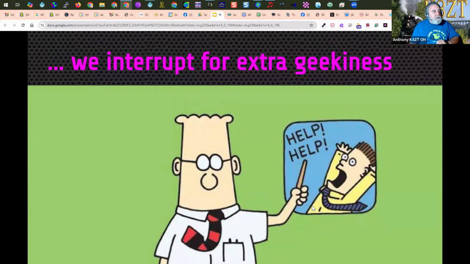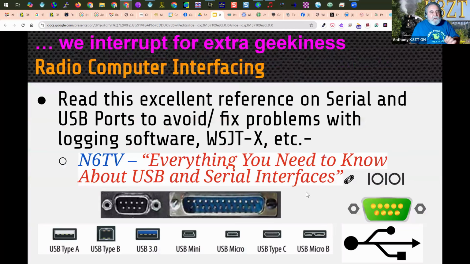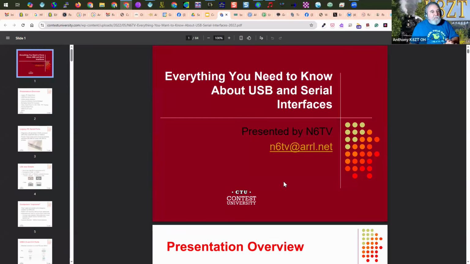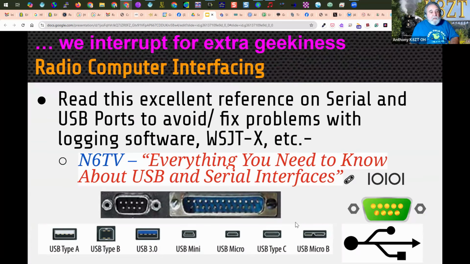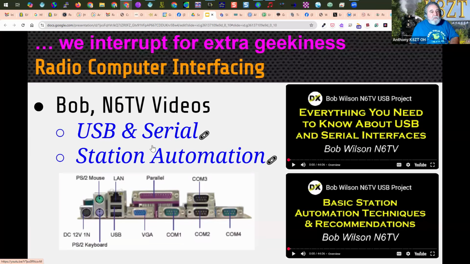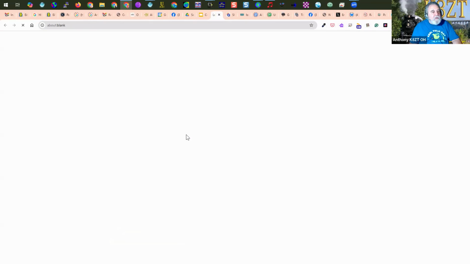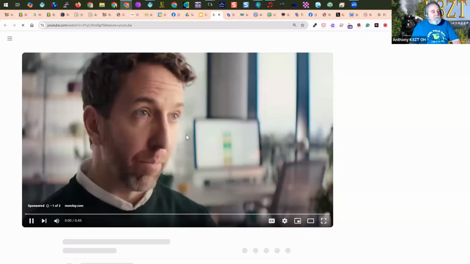But I do want to interrupt for extra geekiness. If you've never read anything from N6TV Bob, he has a great piece called Everything You Need to Know About USB and Serial Interfaces. When you click on this, it'll take you out to a link for a presentation he did at Contest University. Also, on the next page, I have a link that takes you out to a USB and serial video he did and another video on station automation. I would suggest that if you do nothing else, watch this USB and serial video. It is very, very important.